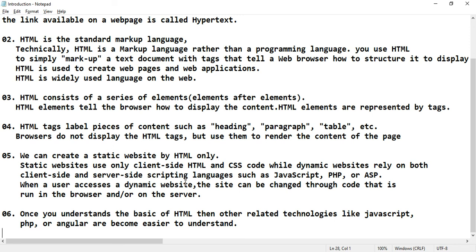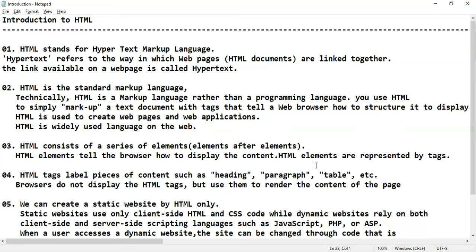So this is just an introduction for HTML. In this tutorial, we will be learning about HTML5. That is the latest version. And what are the features that are added to HTML5 compared to the previous version of HTML? That we will see in another video tutorial.